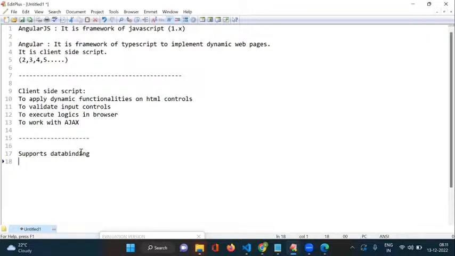Now, once you bind a variable with an HTML control, what is the advantage? The updates of the variable will affect the HTML control without any logic. No need to write any logic. Those updates directly affect the HTML control.